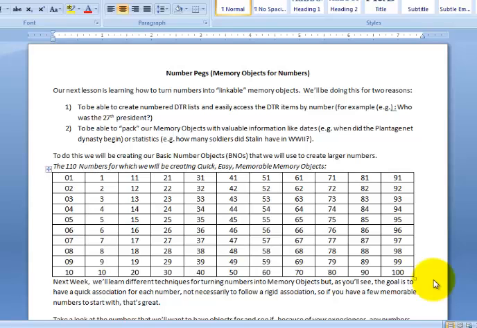So the challenge is turning numbers into objects. We've created memory objects like Churchill, Church on the Hill, Stalin, bathroom stall. But how do we turn numbers, which don't really look like anything, into objects? What I'm going to introduce here are several things. One is another technique for ordering memory objects, called number pegs. I use this occasionally, but it's a good one to know, and a good bridge for learning the different ways we can turn numbers into memory objects.